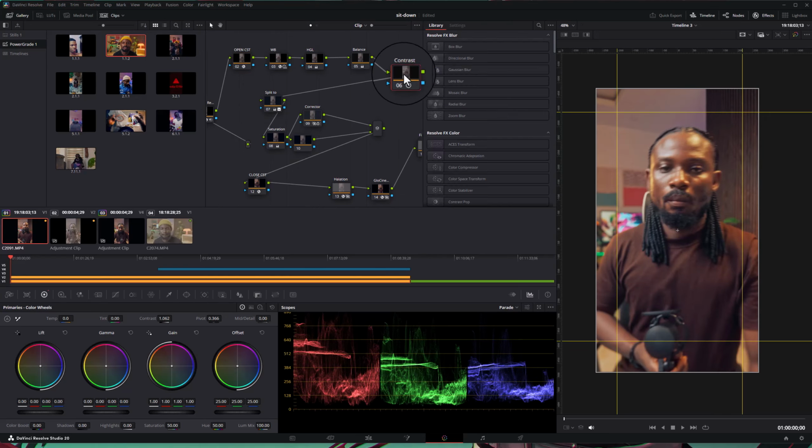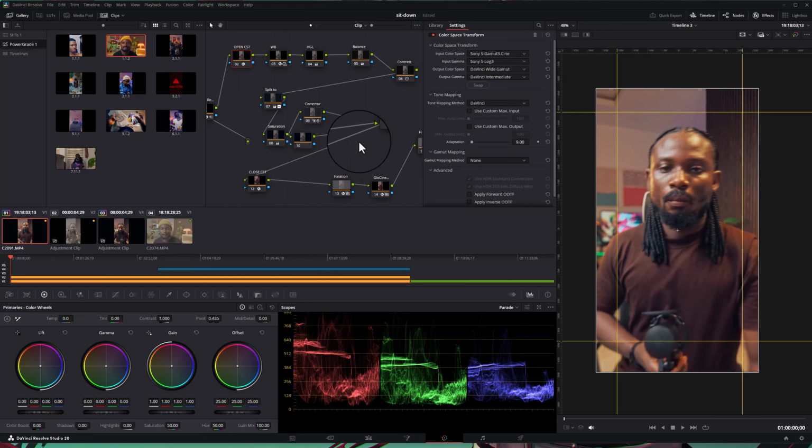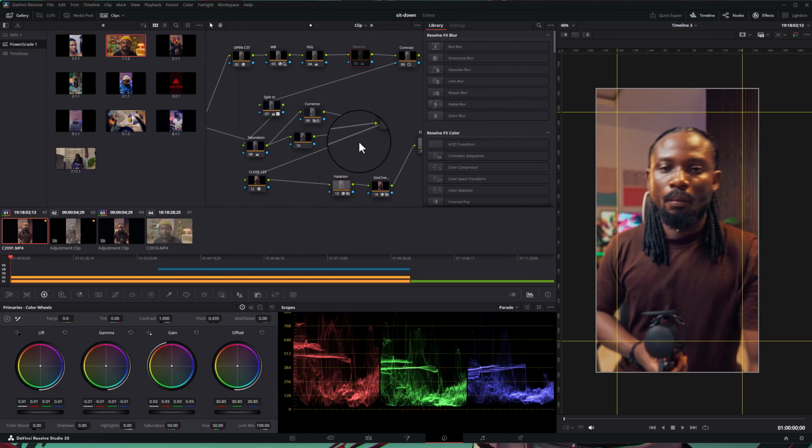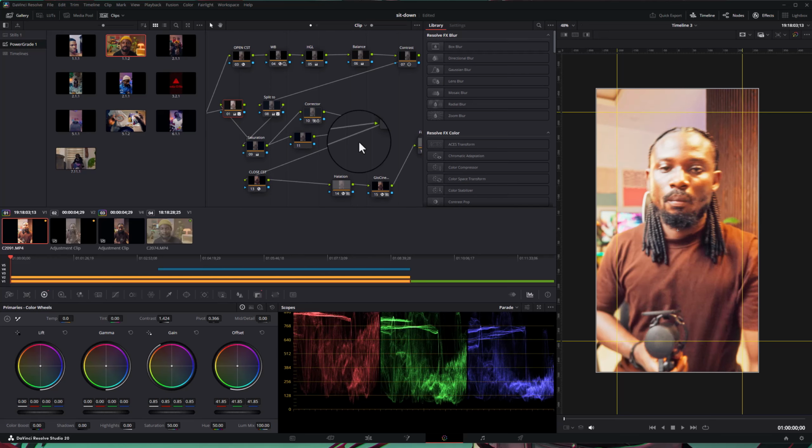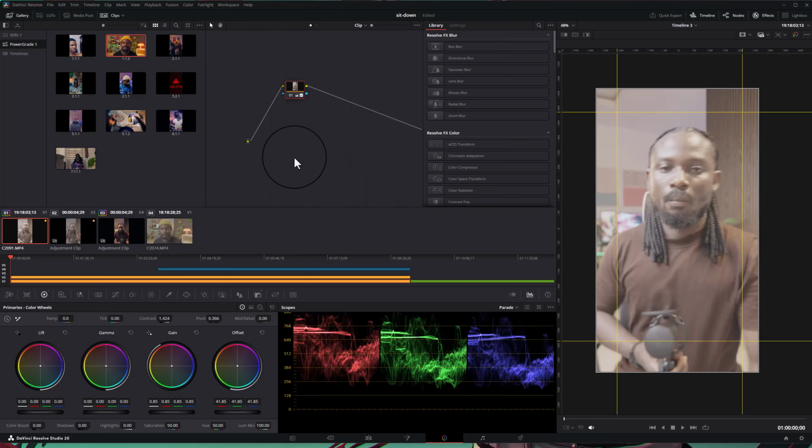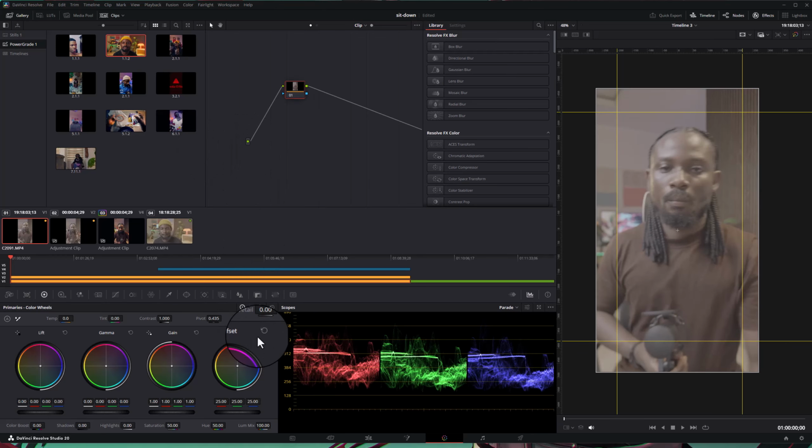The reason why I did that is to show you the number. I need to check if this number is accurate. Okay, so let's go back. So that's the contrast and the pivot.